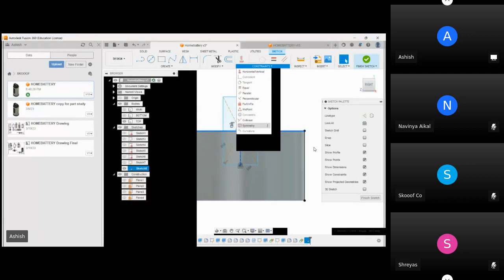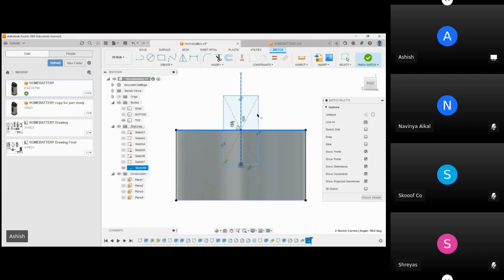We will go to symmetric. We have selected the first line and second line, and afterwards we have selected the construction line. Once done, these two lines will be symmetric to the middle line. If you drag this, you can see these two lines will be symmetric.